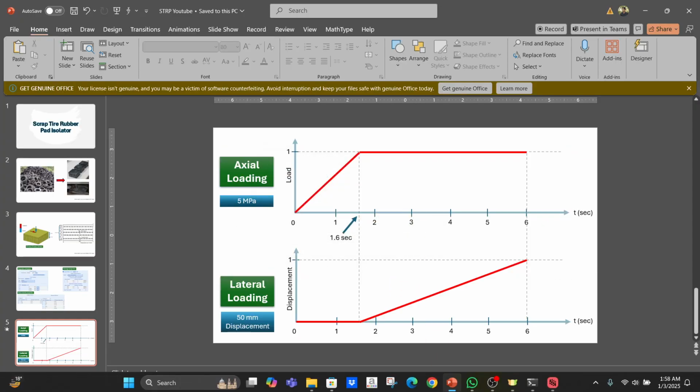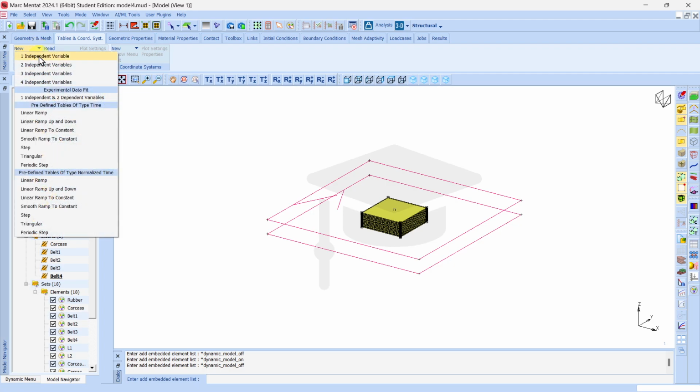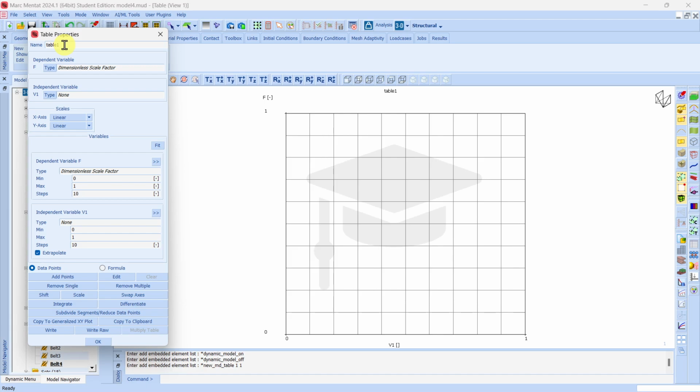So let's go to Marc Mentat. First we have to define the table. So go here, tables, new, 1 independent variable. First let's define the axial. The V1 means the x-axis, and V1 is a function of time. So click time and click add points. The first point is 0, 0, and the next point is 1.61, because at 1.6 second it will reach 100%.